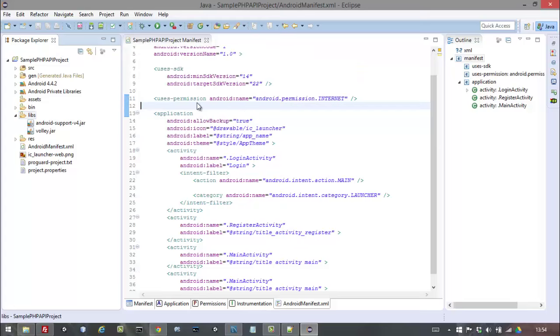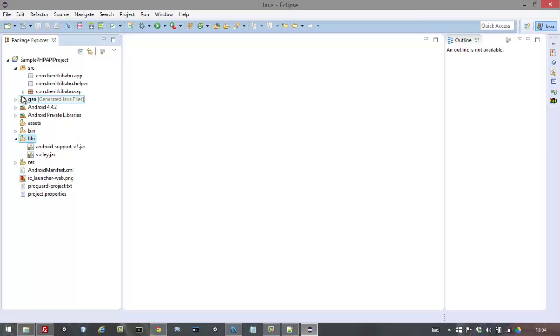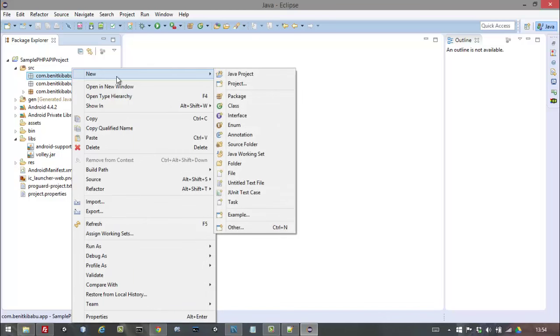And then once you have that, you are ready to start coding. So we're going to start working on the Java part. Now I need you to have two additional packages: one package will be the app package and the next package will be the helper package. Under the app package, we're going to create two classes.